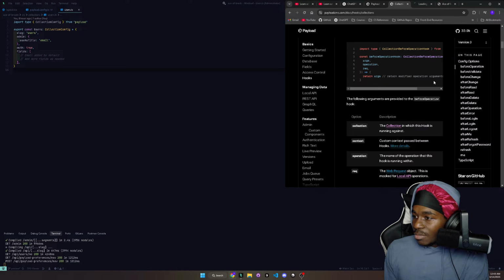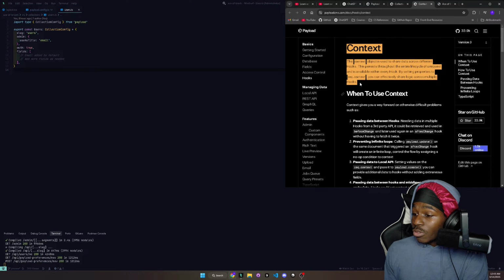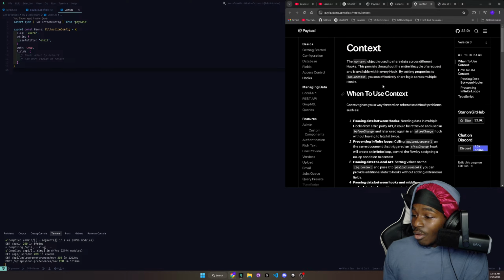Custom context passed between hooks. Let me see what this is. The context object is used to share data across different hooks. This persists throughout the entire life cycle of a request and is available within every hook. By setting properties on req.context, you can effectively share logic across multiple hooks. Huh. Okay.